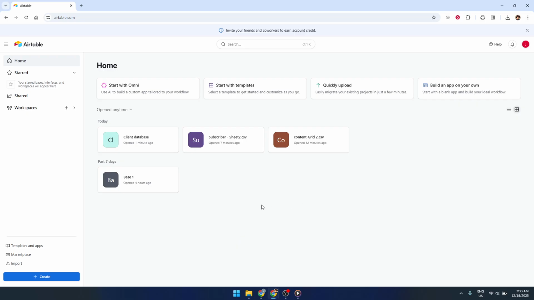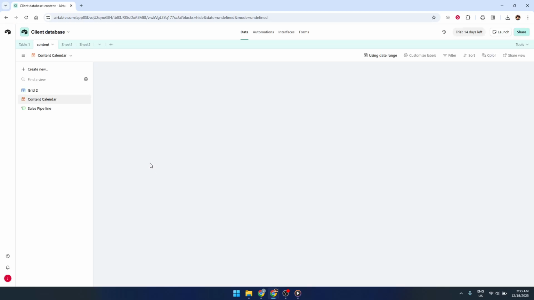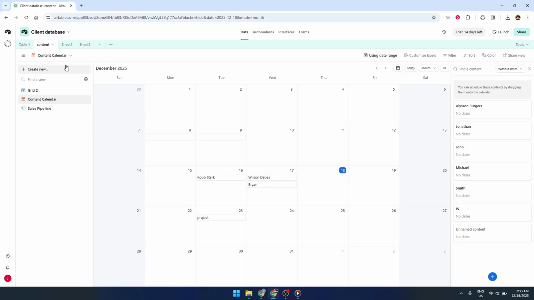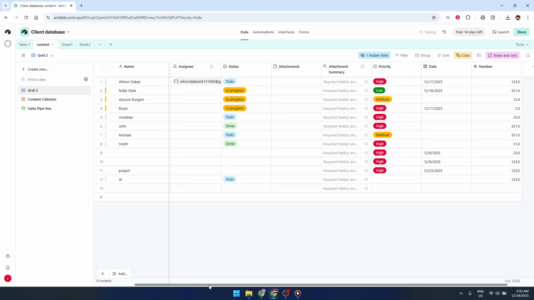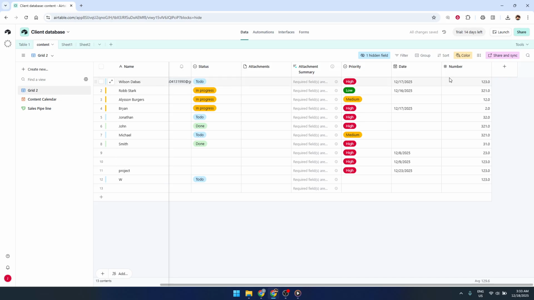First, open the base and table that contain the numbers you want to work with. Look for the specific field or column that holds your numeric or currency values. This might be something like amount, cost, revenue, or hours.